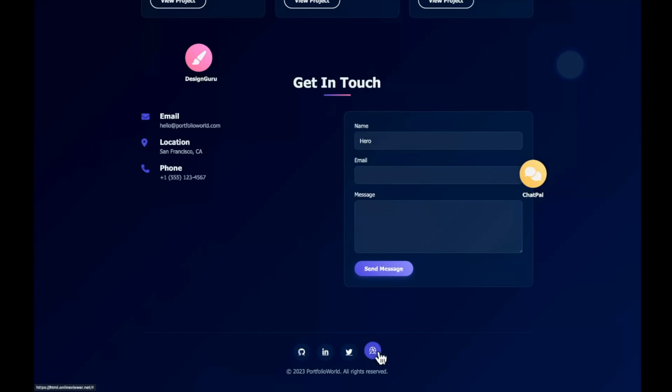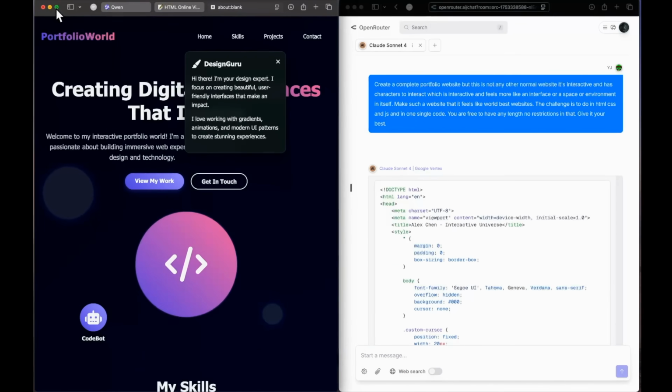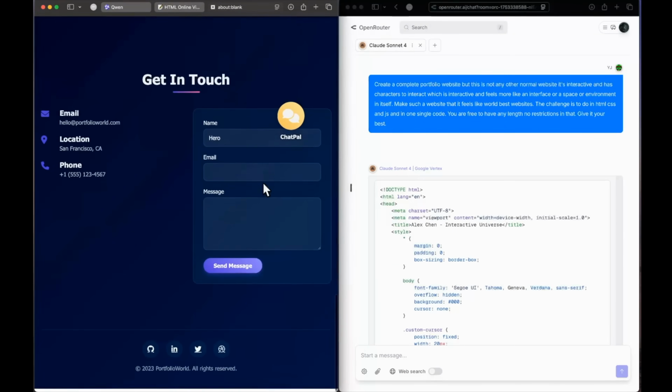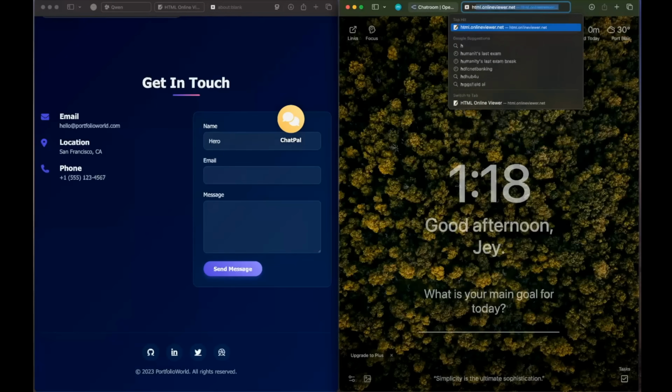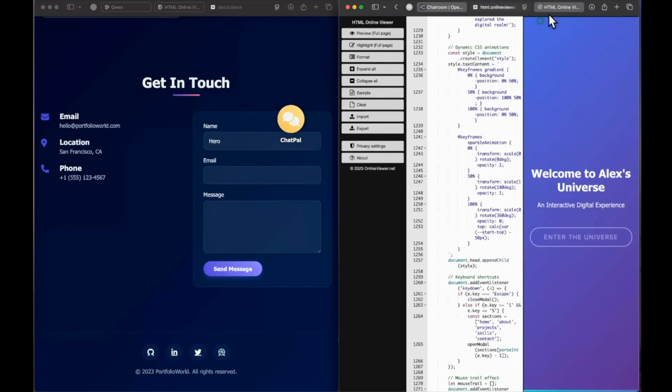I do like this animation. You can see these icons are kind of getting lifted. It looks kind of good, but it has some things here and there. Let's move on to Claude 4 Sonnet. Let's open up HTML viewer. Let's paste that and let's preview it.